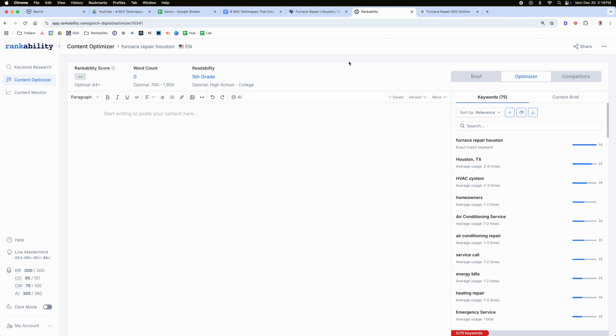Number 6, identify topic coverage gaps. There are 2 types of topic coverage gaps that we want to tackle. The first is on a site-wide basis compared to your competitors, but we also want to tackle topic gaps on the page level as well. And that's when the content optimizer inside of Rankability comes into play.